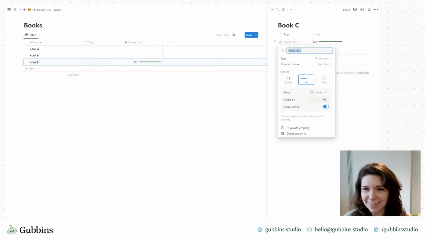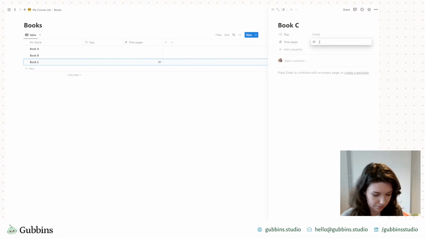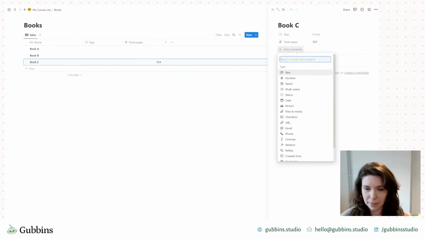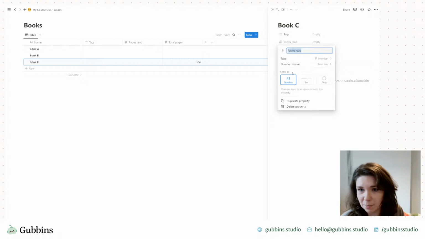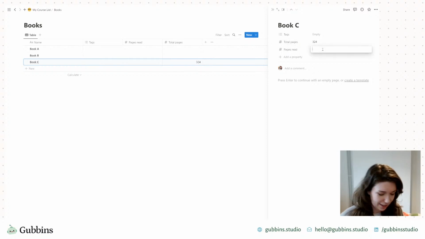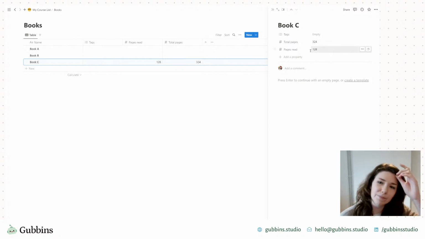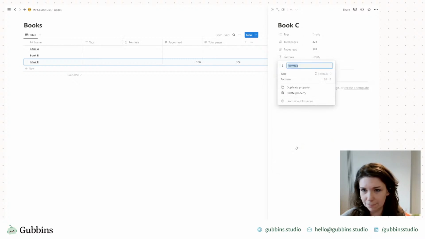Pages read. This is a proper time trial. Total pages. And then don't show the bar, just show the number. 324. Pages read. And you make this a number. You can watch this at 0.5 speed if I'm going too quickly. I'm just conscious of time. And let's say that you'd read 128 pages.